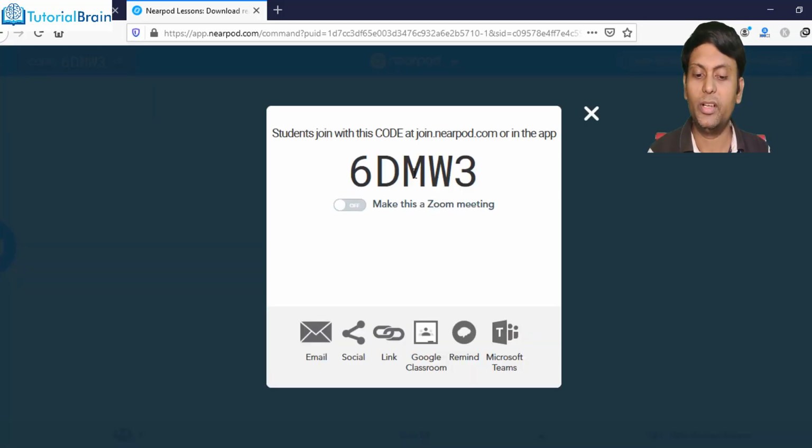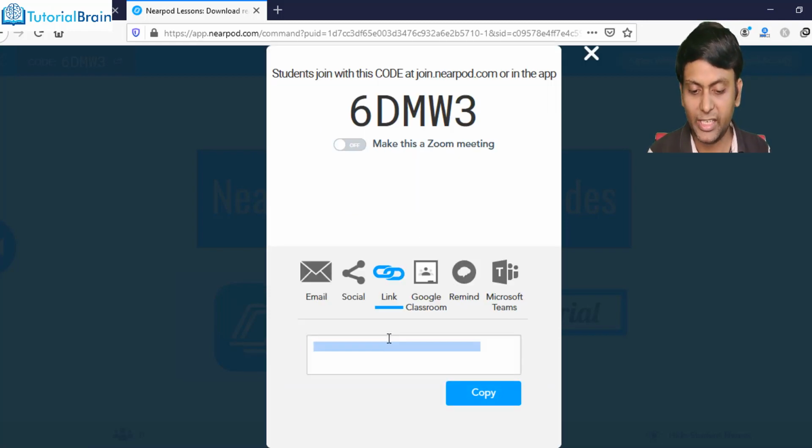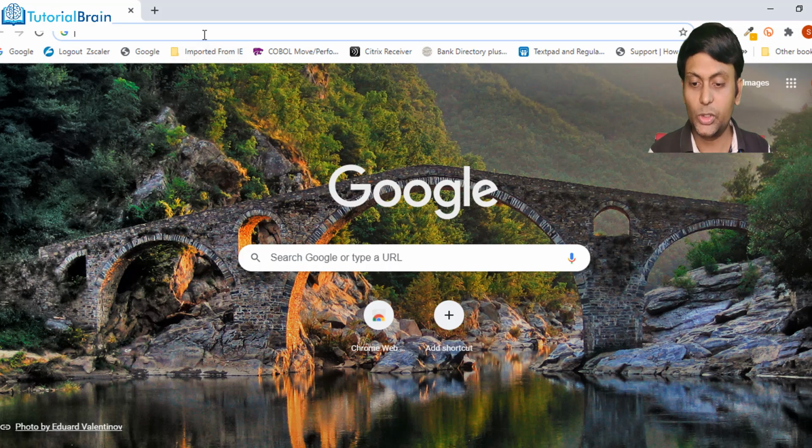This is the code Nearpod has generated, and you can copy this code and give it to students to join the presentation. In this case, your students have to go to join.nearpod.com and give this particular code, or you can just copy this link at the bottom. You see it has generated this particular link. You can copy this and ask your students to log on to their system.